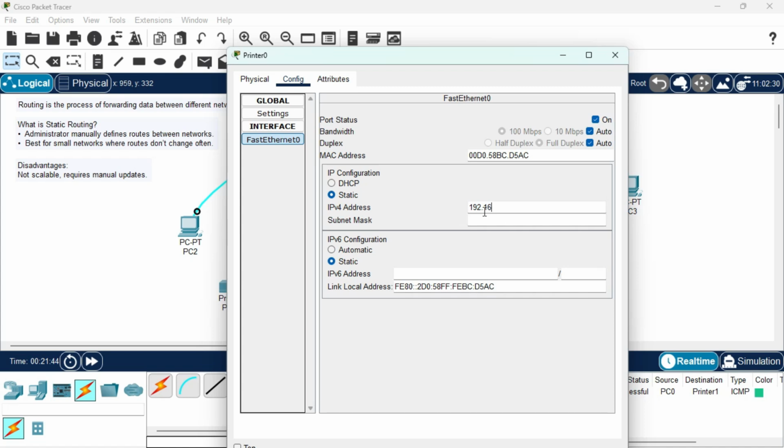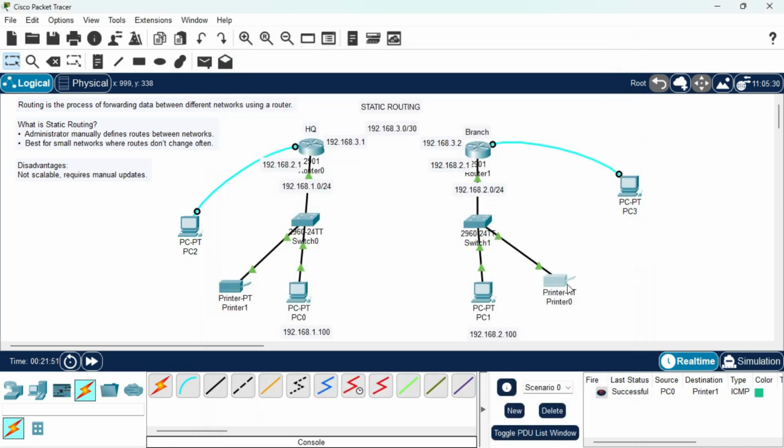So 192.168.2. Let's say 110. Yeah. So there is a network printer. So let's see if I can print from here. Okay, yeah, it's successful. So now we are done setting up both local area networks, within the HQ and also within the branch office.